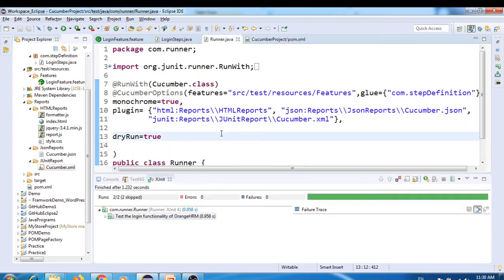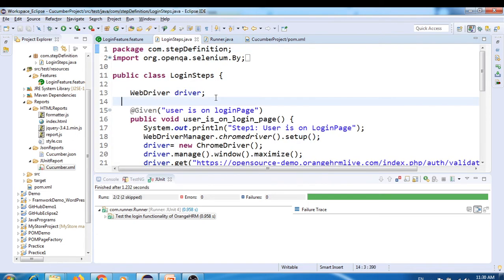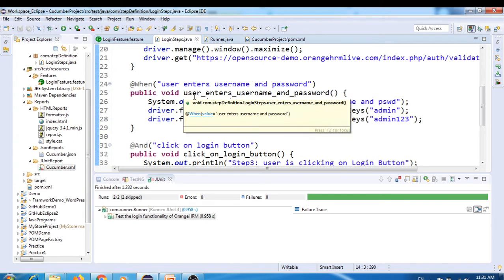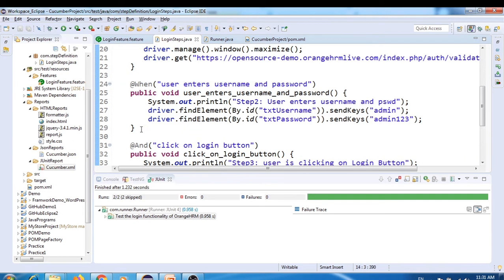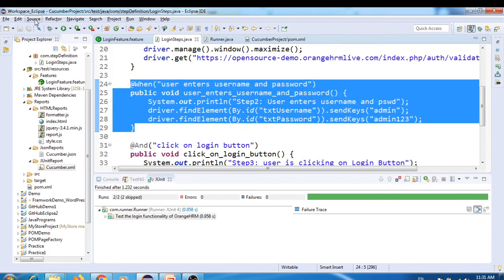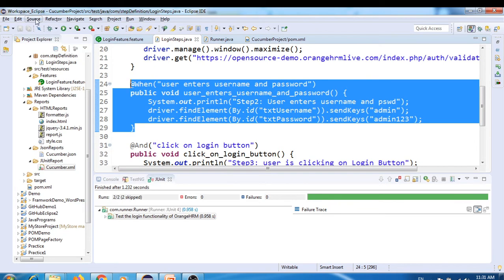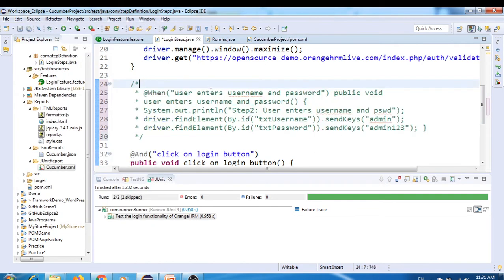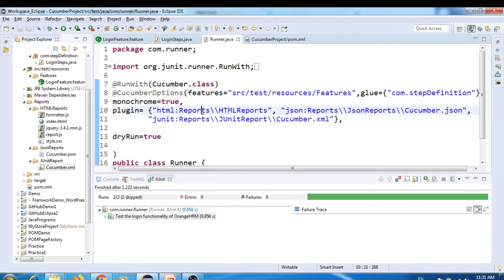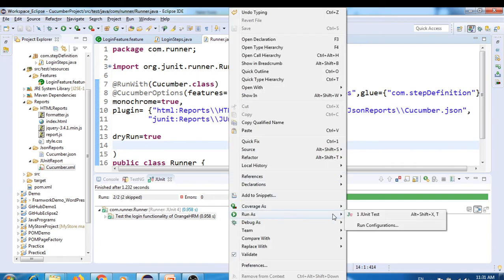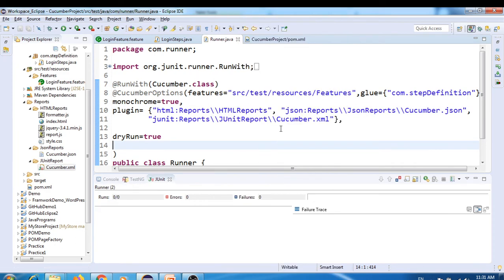Now what I'm going to do, let's comment one of the steps over here. Okay, so let's comment this one and we'll see what happens. Add block comment. So we have commented one of the steps, and now I'll run this runner class again, and we have dry run equal to true. So let's see what happens. JUnit test.